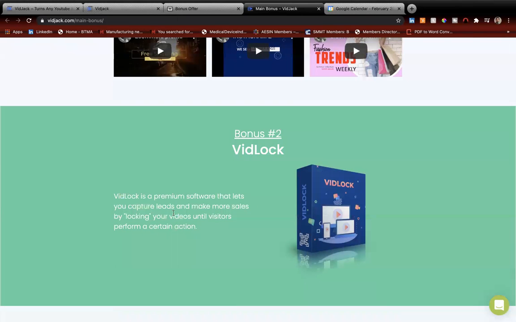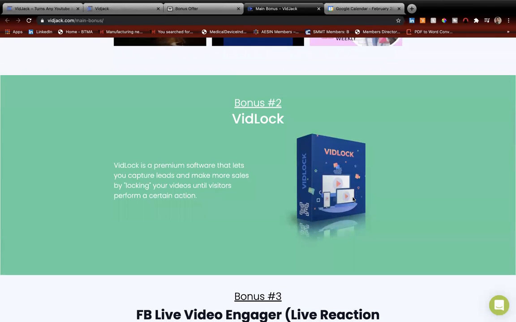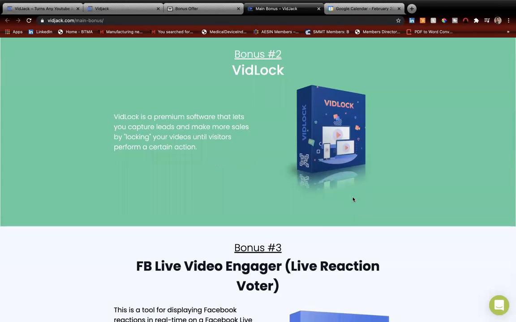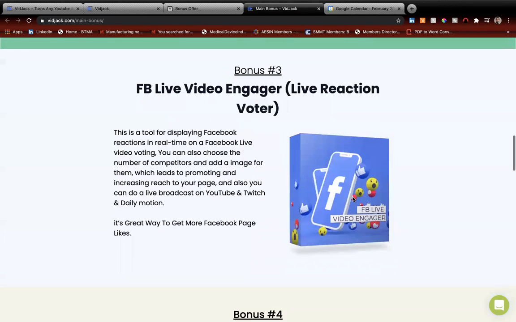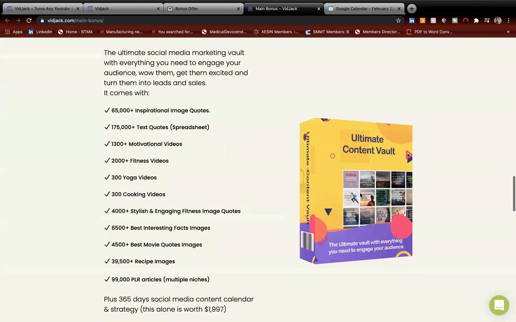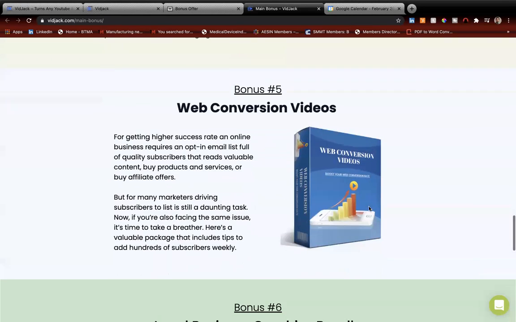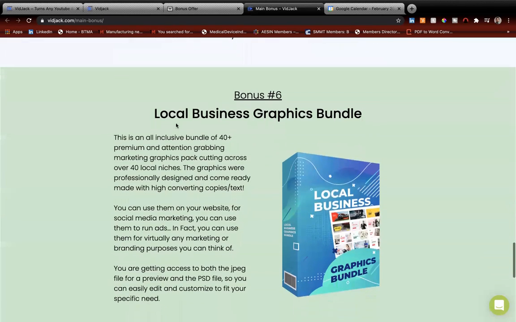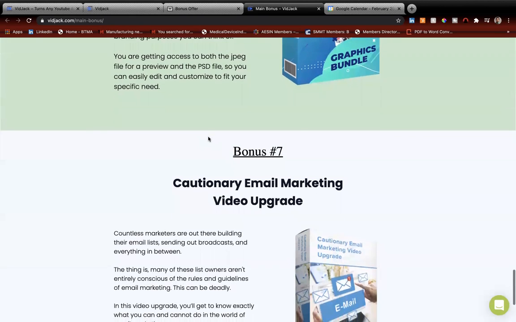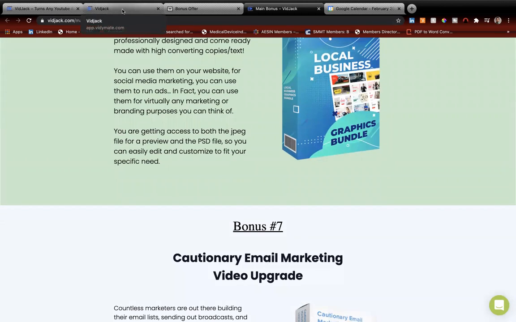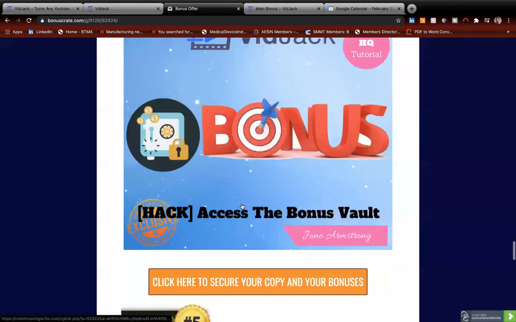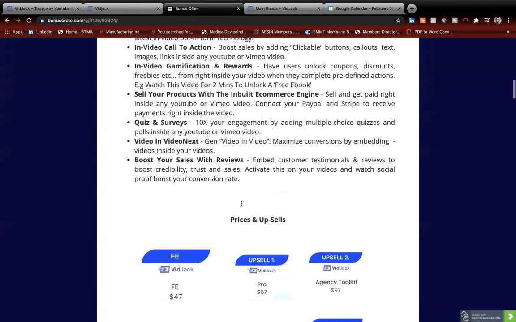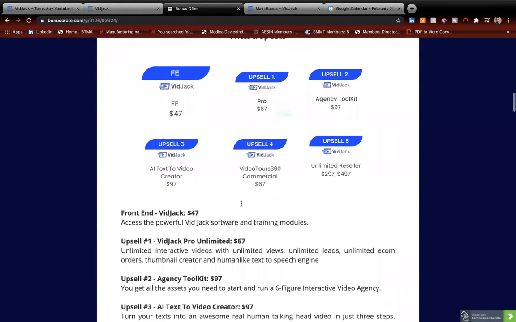The bonus number two is Vidlock. It's a premium software that lets you capture leads and make more sales by locking your videos until visitors perform a certain action. Exactly. So this is a way of enforcing your customers to purchase or click the links before they move on to the video. Bonus number three, I think, is FB Live Video Engager, bonus four is Ultimate Content Vault, and bonus five is web conversion videos. You can access all these bonuses inside the members area once you decide to buy this product.